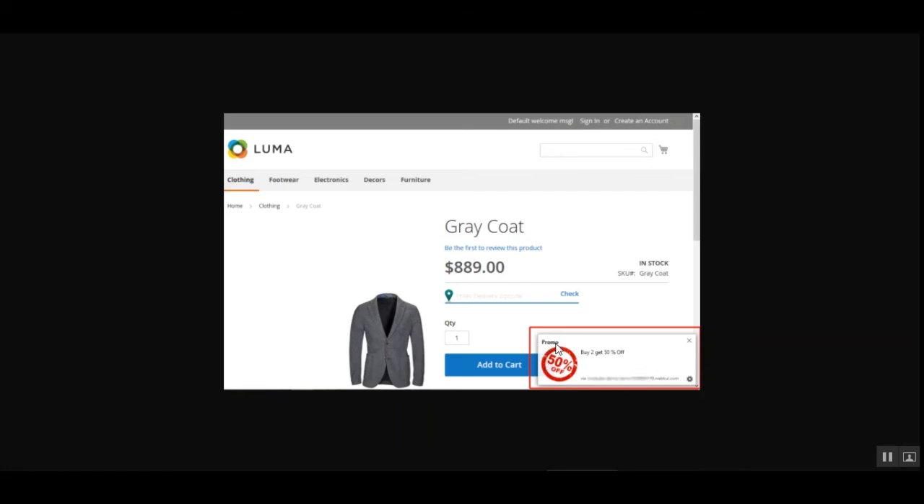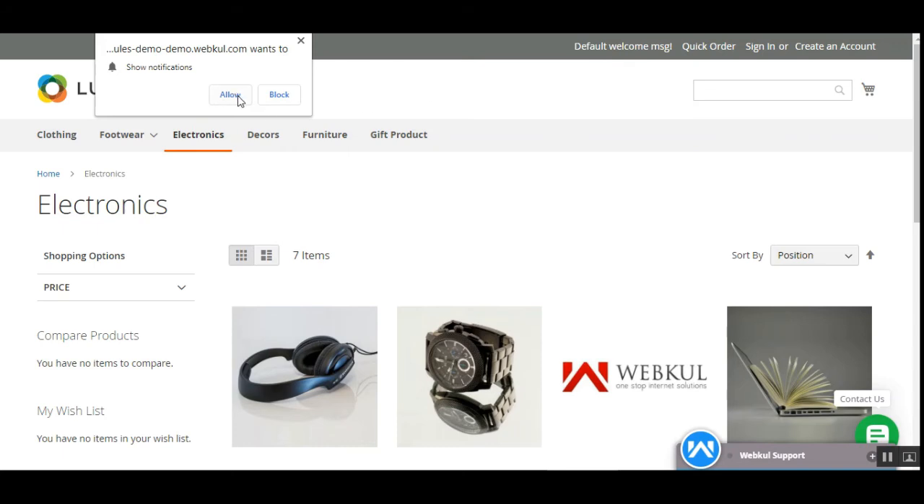As you can see, we have this promo one, buy two get 50% off. So whenever the customer is surfing anywhere on the browser, there he will get this particular push notification without any issues. But he needs to allow this first to get the same.